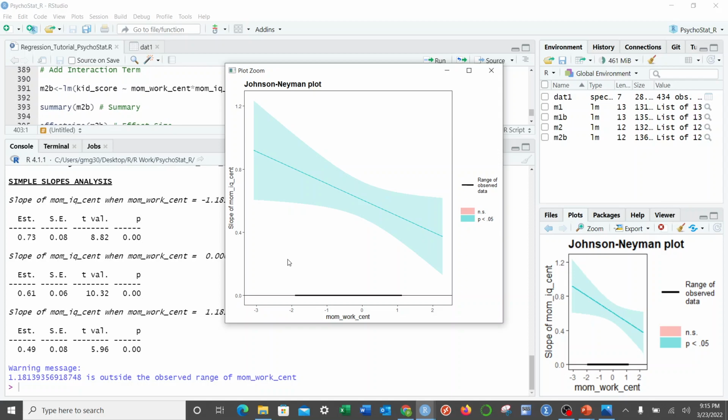And what we see here is that this turquoise is showing us that the slope for the mom IQ is significant throughout the entire range of mother's work hours. So regardless of how many hours the mother works, IQ is always a significant predictor of the child's IQ, okay? So this is just showing us, again, whether or not mother's IQ is still a significant predictor regardless of the range of the moderator variable, which is the number of hours mother worked.